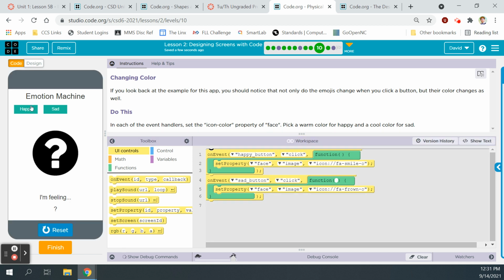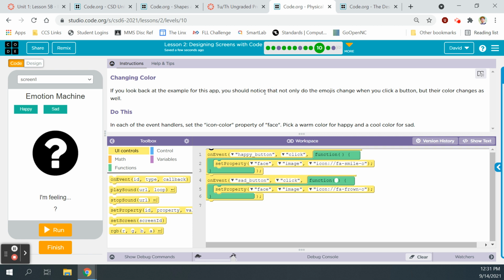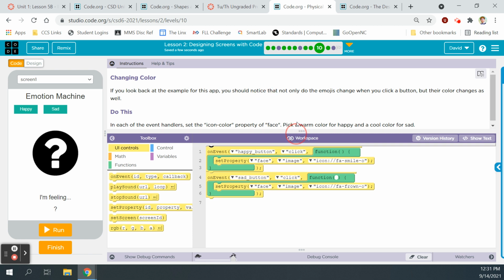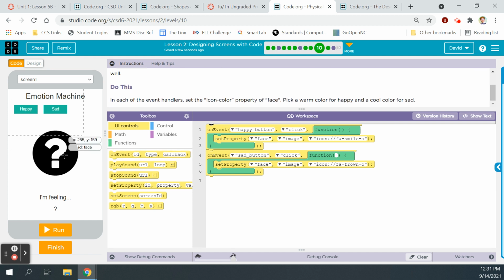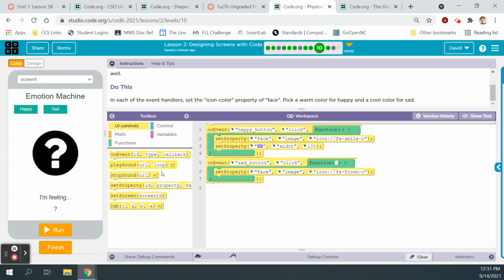Okay, so run, we're happy, sad. Yeah, that's right. On the example, the colors changed, but right now we need to make the colors change. So in each of the event handlers, set the icon color property of face. Pick a warm color for happy and a cool color for sad. So we're going to go grab a set property and put that into both of our event handlers.